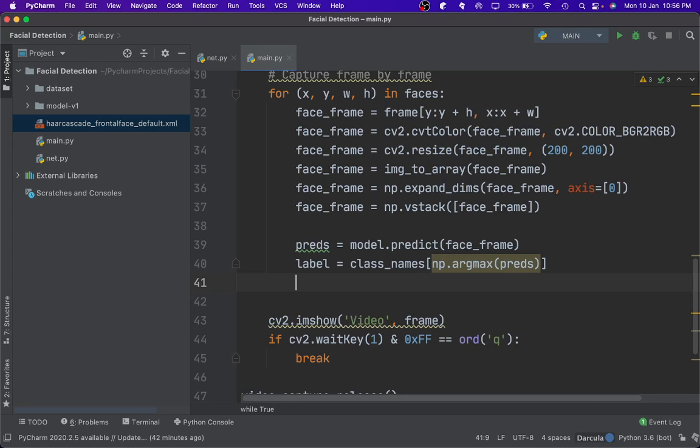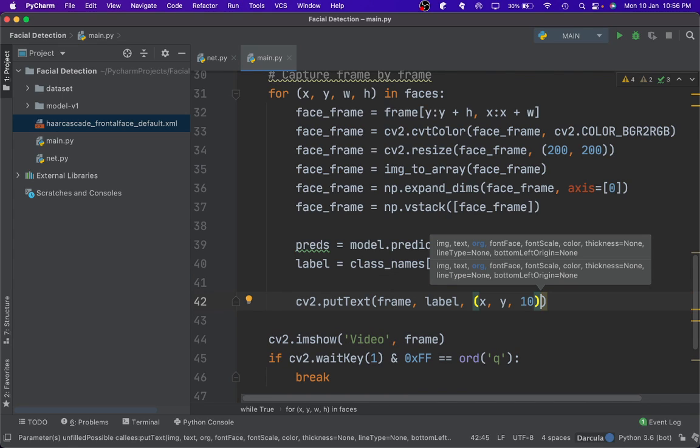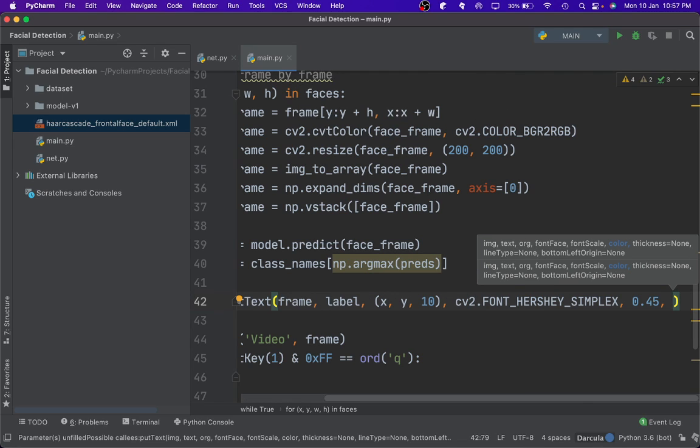On the frame, the text should be the label at x comma y minus 10, and we will just say cv2 dot font. What was it? I think it was Hershey Simplex. Okay, so there are many fonts. Then 0.45, and I think we are going to keep it red, or I don't know. So let's make it 255, 0, 0, so that's red, and 2.